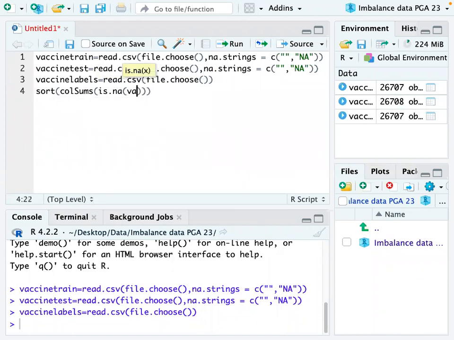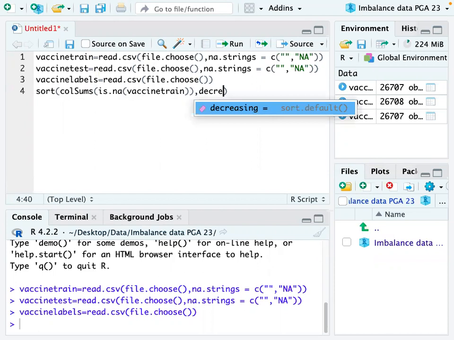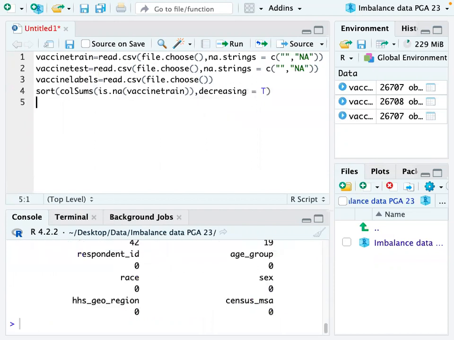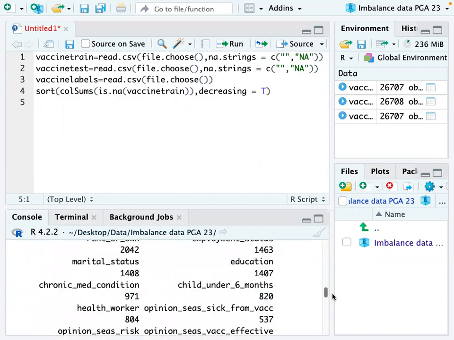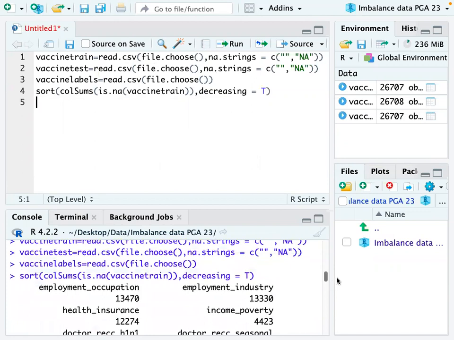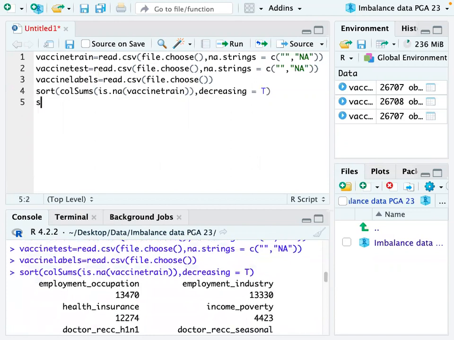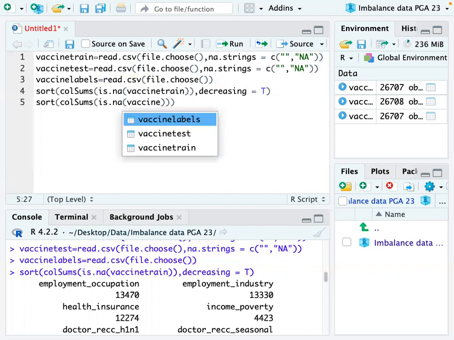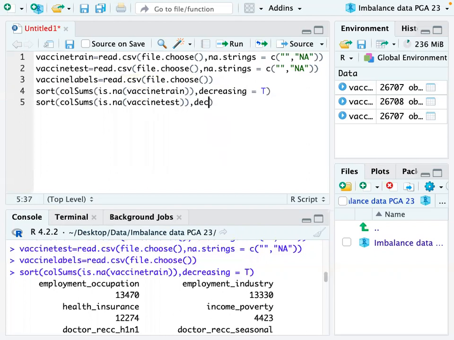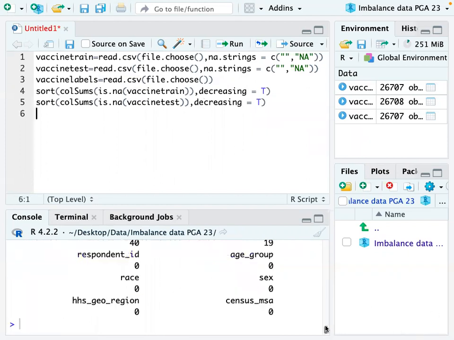is.na vaccine train, square brackets, decreasing equals TRUE. You can see there are many missing values in columns. Similarly, sort colSums is.na vaccine test, square brackets, decreasing equals TRUE. This also has missing values in similar columns.